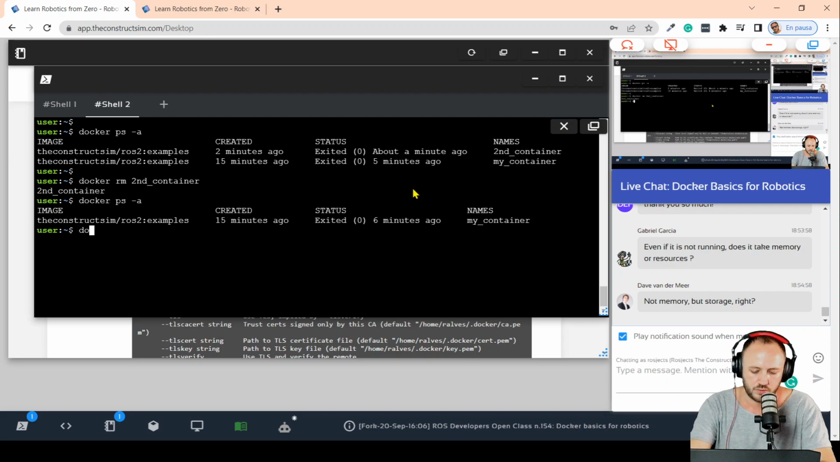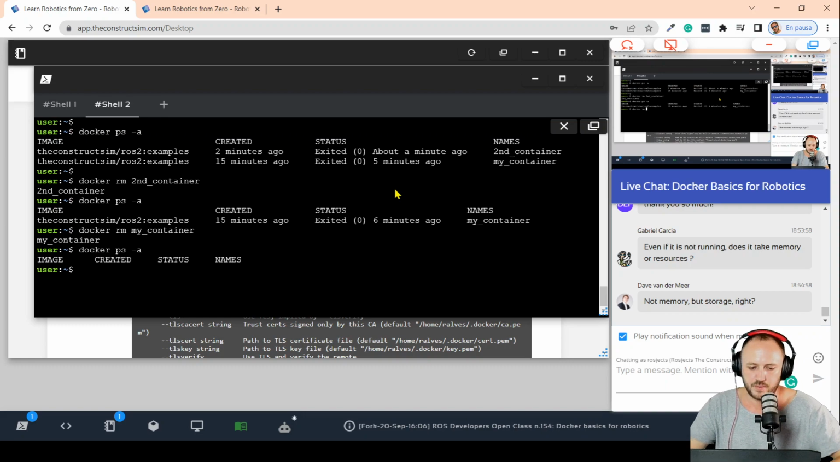And I can also remove, of course, my container. Docker rm my container. Okay, and now I don't have them anymore here. Even the storage, right? Not memory, but the storage. Yeah, exactly.